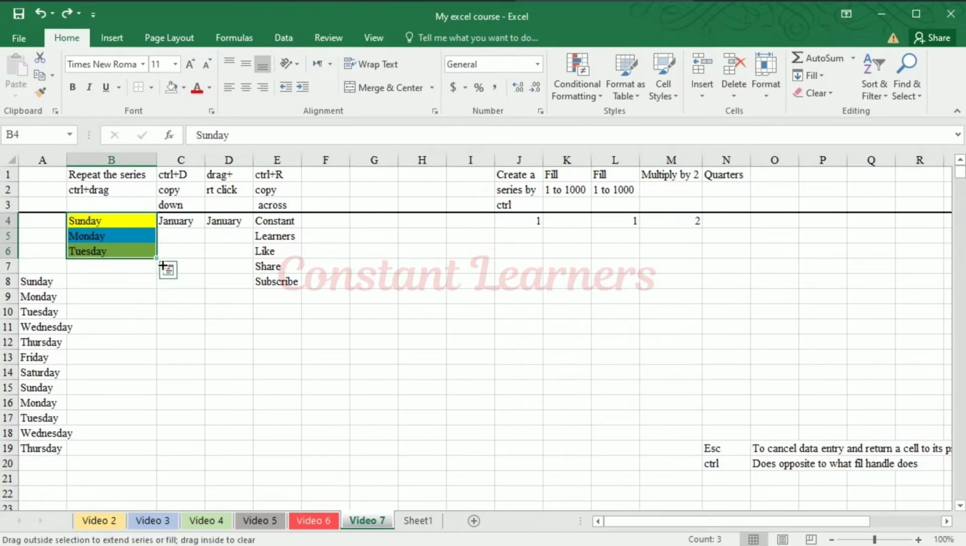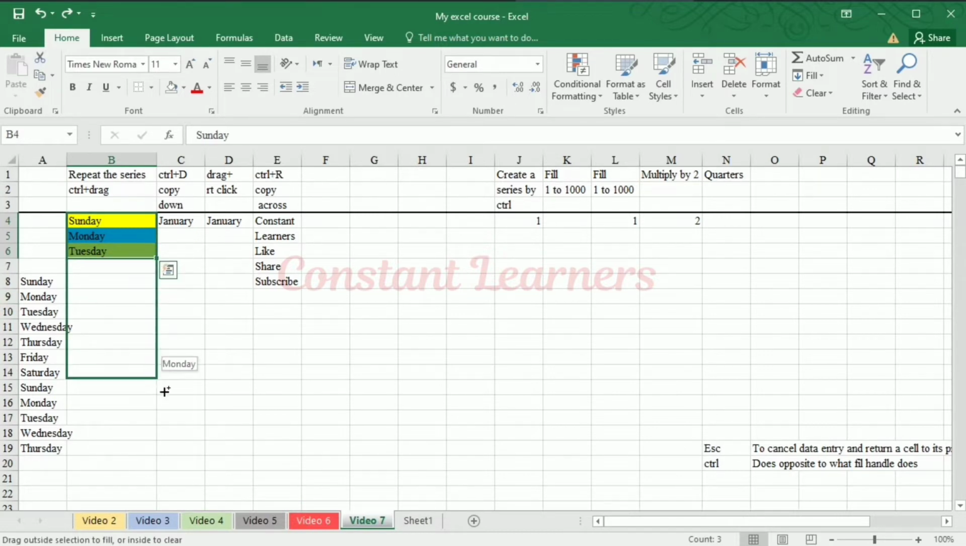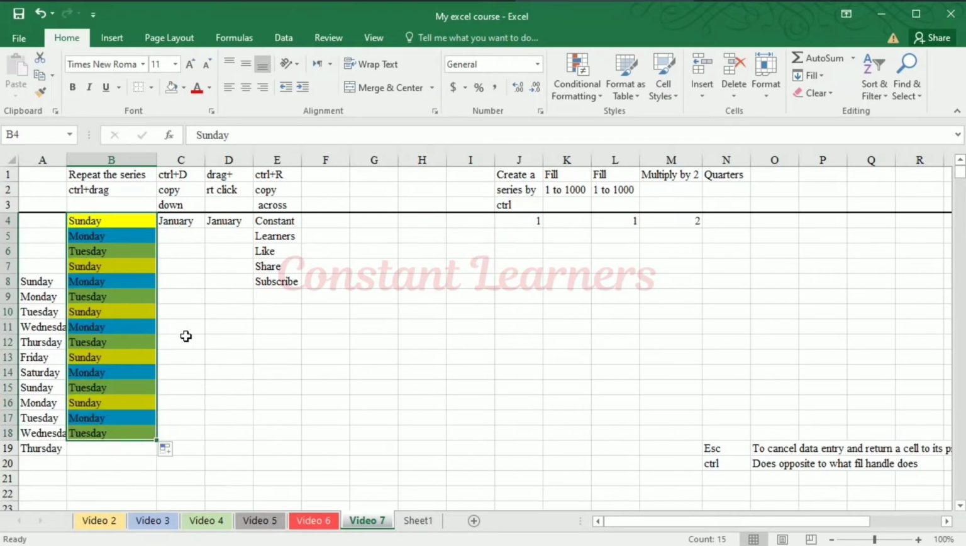Whenever we press Ctrl while using the fill handle, it does exactly opposite to what the fill handle does. Like here, if we use the fill handle and drag and drop it here, it just continues the series. But if I press Ctrl while using the fill handle to drag and drop it down, it will not continue the series or the list of days. Rather, it will copy the cells along with its formatting. So when we press Ctrl, it does exactly opposite to what the fill handle does. Okay, so this is one way of repeating or copying the data in the cells rather than creating a list.